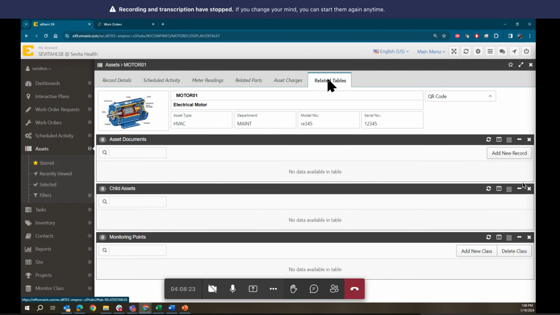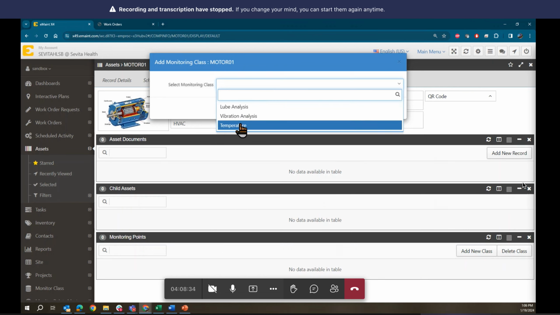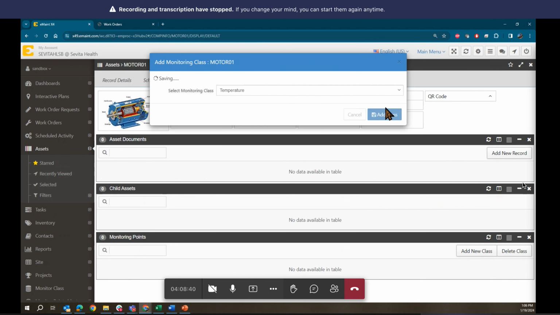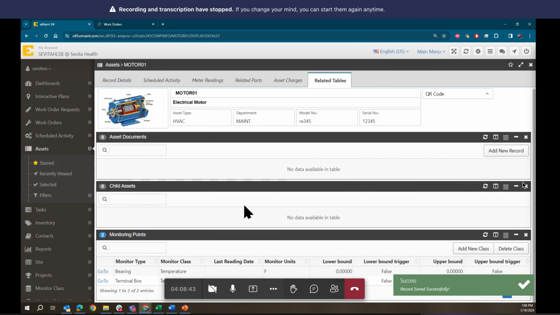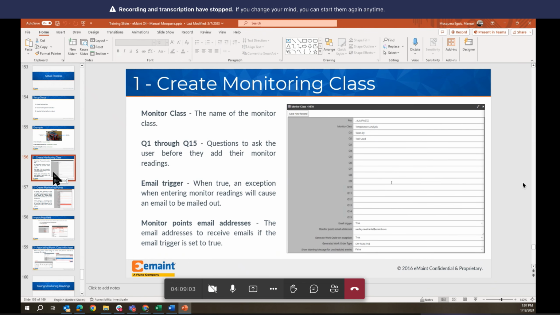If I go here to the related tables, right now we have the monitor points, so we can add a new class. Add new class. And from this list, I can select the temperature, the classes, and we have the two monitor points. Okay. So now we finish the process of this example.